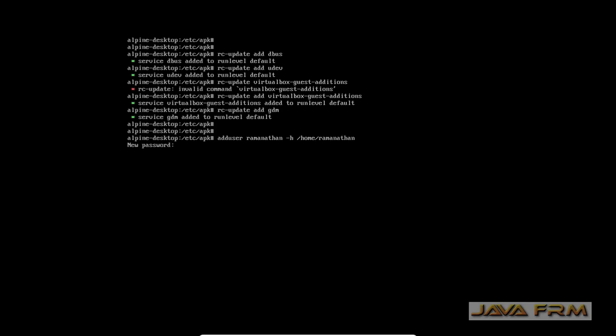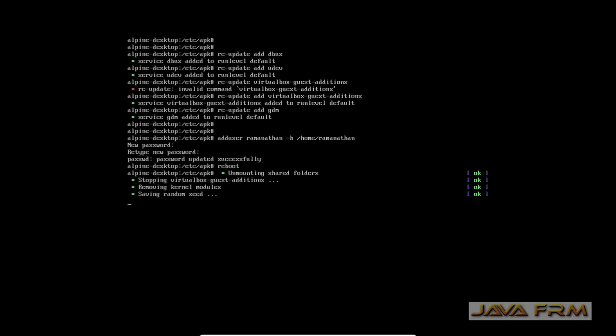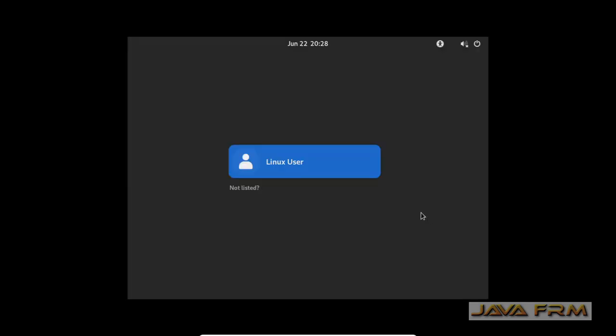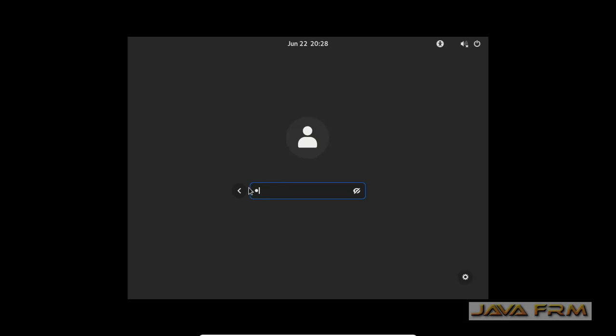Next I am creating one login user with a home directory. Using this login user only, we are going to start the GNOME Display Manager. So provide the username and password correctly. Now I am going to reboot Alpine Linux 3.14 so that we can check whether GNOME Display Manager is installed or not. Yes, after restart, I can see the graphical screen is here.